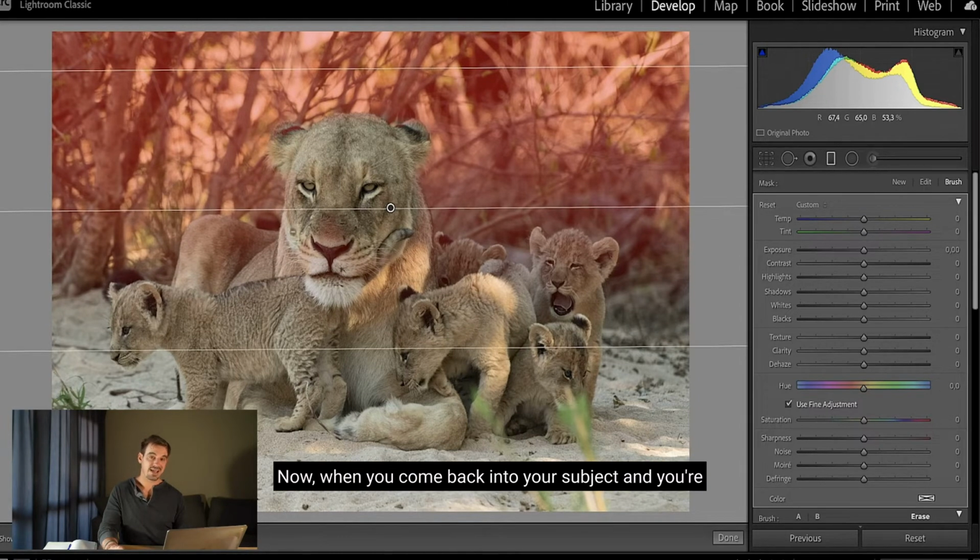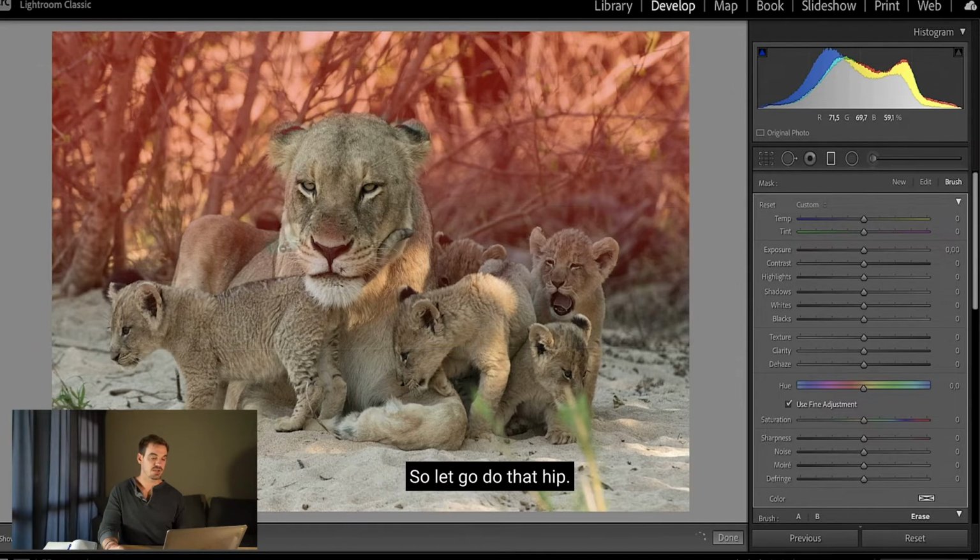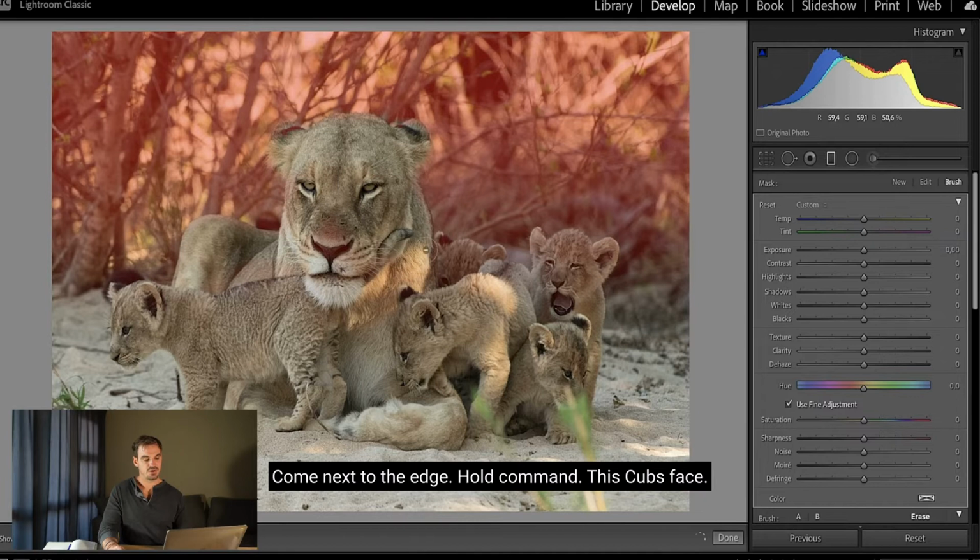Now, when you come back into your subject and you're not near the edge, let go of Command, because Command will sometimes get confused in those moments and you'll leave the mask in some areas in your subject. So let go, do that hip, do all of that stuff there, make this a little bit bigger. And as I come up to the edge again, I hold Command and I finish off that edge. I come down here, let go of Command, come next to the edge, hold Command.